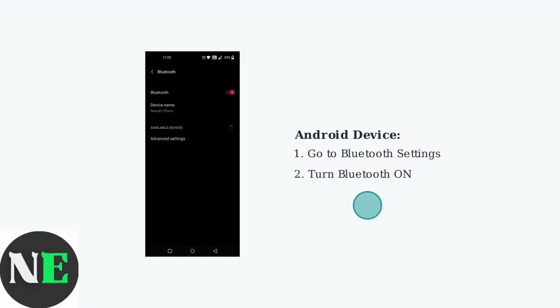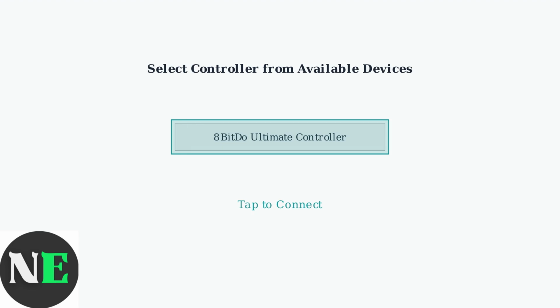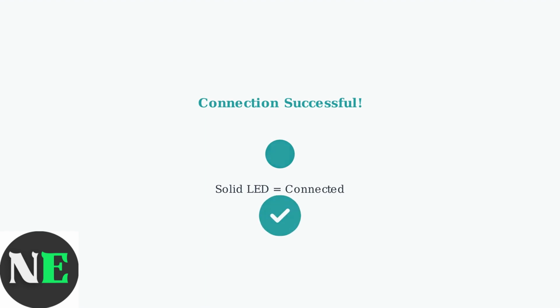On your Android device, navigate to Bluetooth settings and ensure Bluetooth is turned on. Look for 8BitDo Ultimate or Pro controller in the list of available devices and select it to pair. Once successfully connected, the status LED on the controller will become solid, indicating a stable connection.